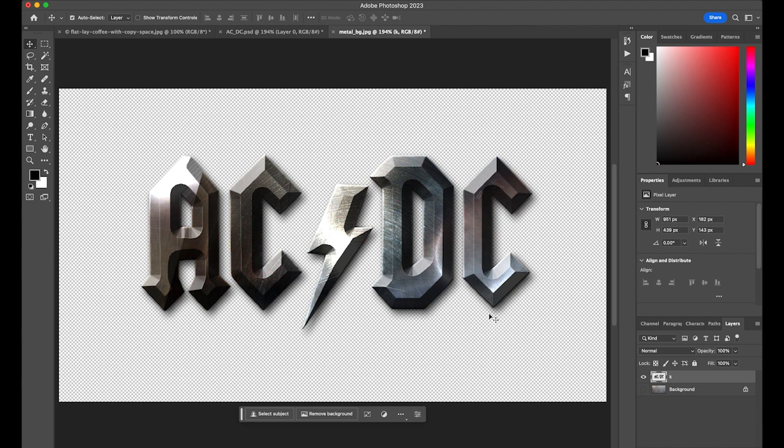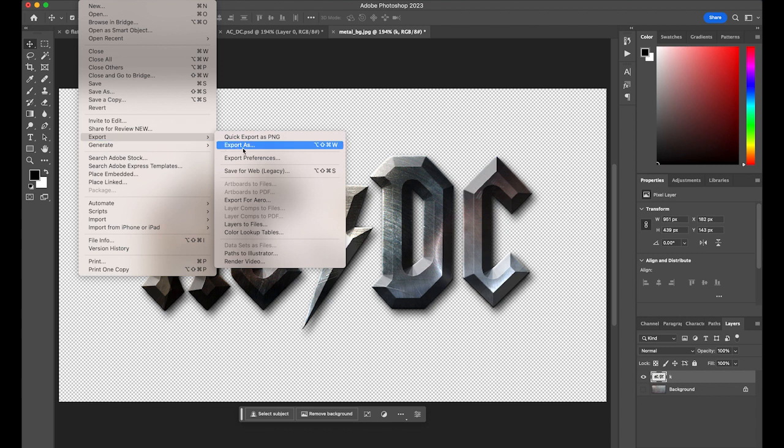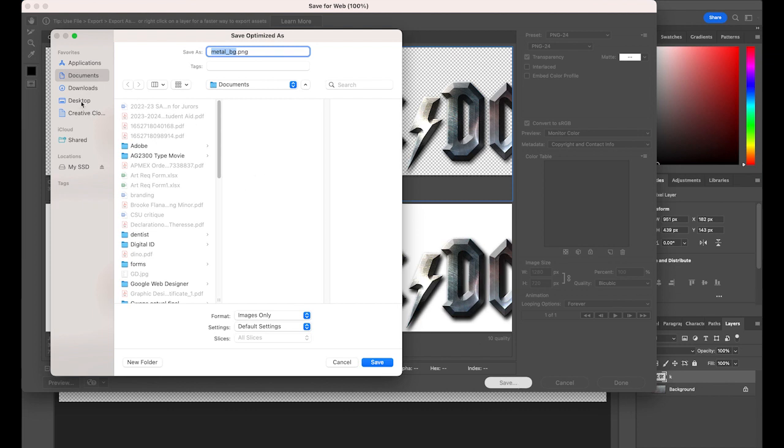Let me save this file as the transparent PNG file. Okay, so go to File, Export. You can export as or save for web, either way is fine. I'm going to save as a PNG 24. Make sure your file format is PNG 24 so we can keep the smooth and crisp transparent background. Save it.